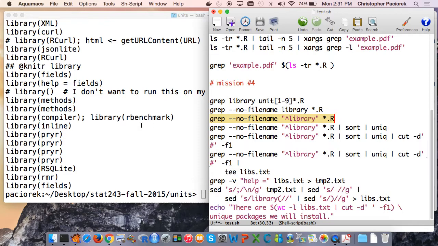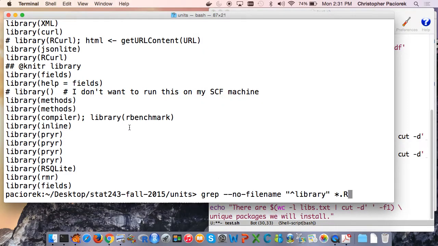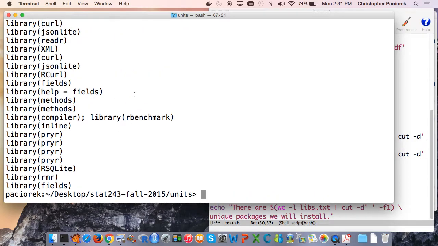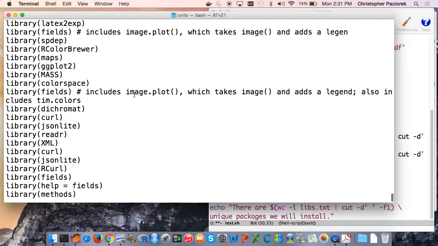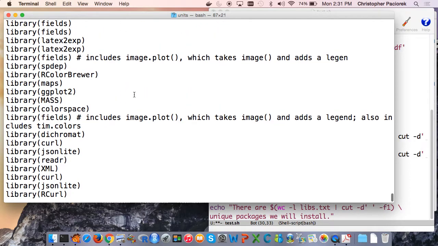So what am I going to do here? I'm going to use a little bit of regular expressions to say only give me the cases where library occurs at the beginning of the line. So that's going to rule out this case, for example. It's going to rule out this case, for example. So the caret means library has to occur at the very beginning of the line. Okay, so now we're getting it down to more of these particular lines that I'm interested in processing through.